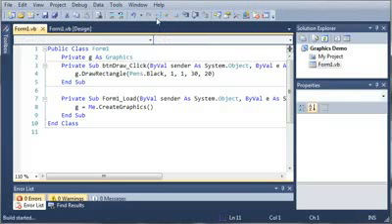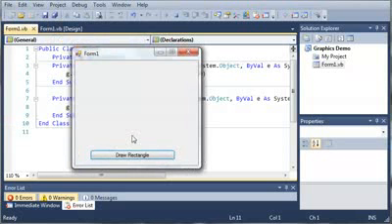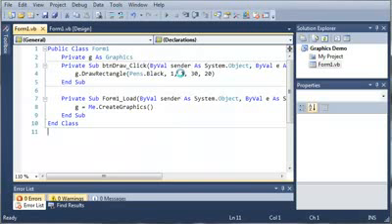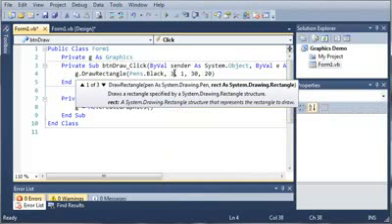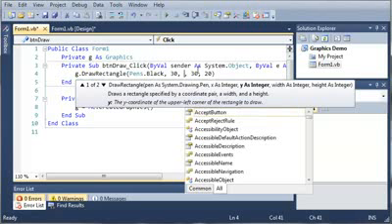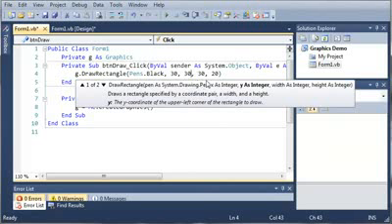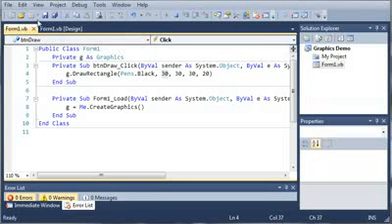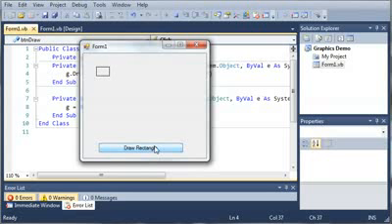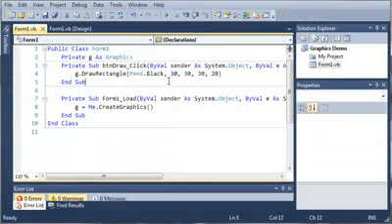Go ahead and run this, and you can see when we click draw rectangle, it draws a rectangle right here in our form. Let's move that away from the top left corner so you can see it a little better. We'll do it 30 pixels across and 30 pixels down. Go ahead and run this, and when we click draw rectangle, you can see that it draws the rectangle for us. Let's close out of that.